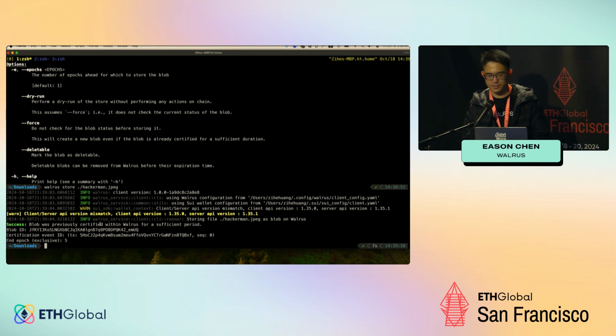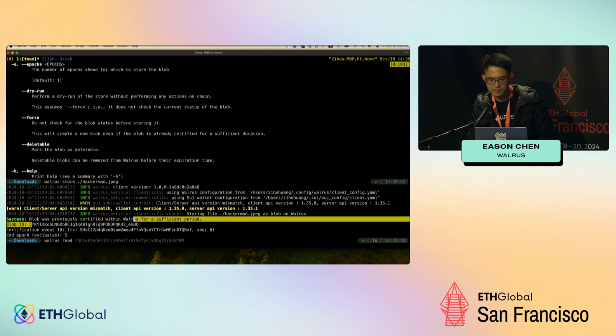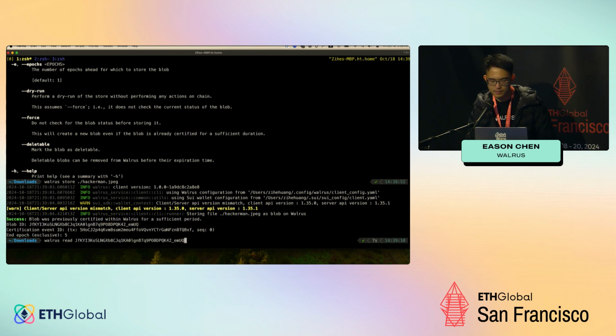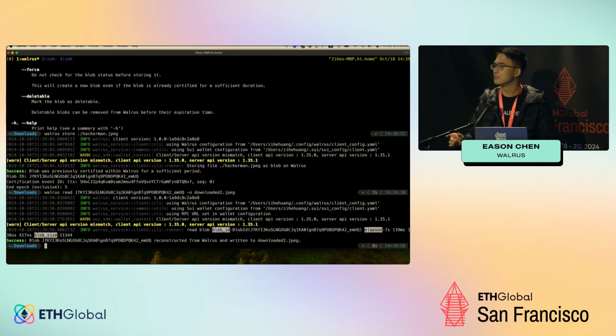And I'm going to now retrieve this. It's a pretty simple thing as well. So Walrus read, and then you can just copy this. Because it's deterministic. It calculates the file with erasure coding and then hashes it. Right. It knows it's the same file, so you don't have to upload it again.